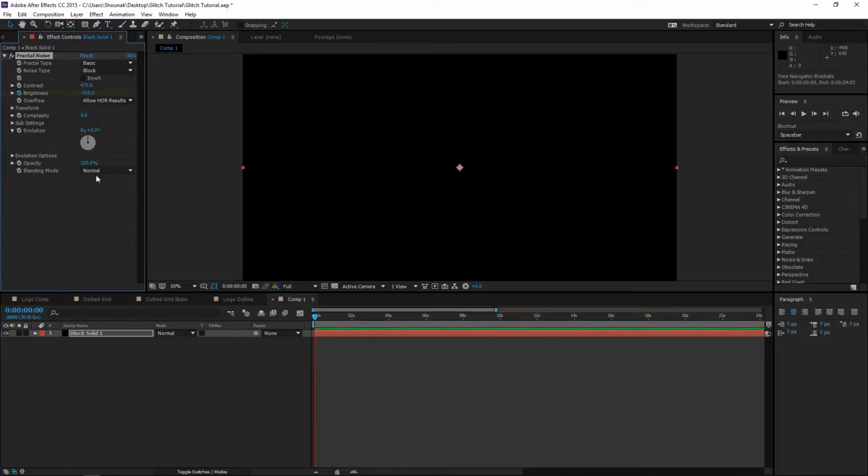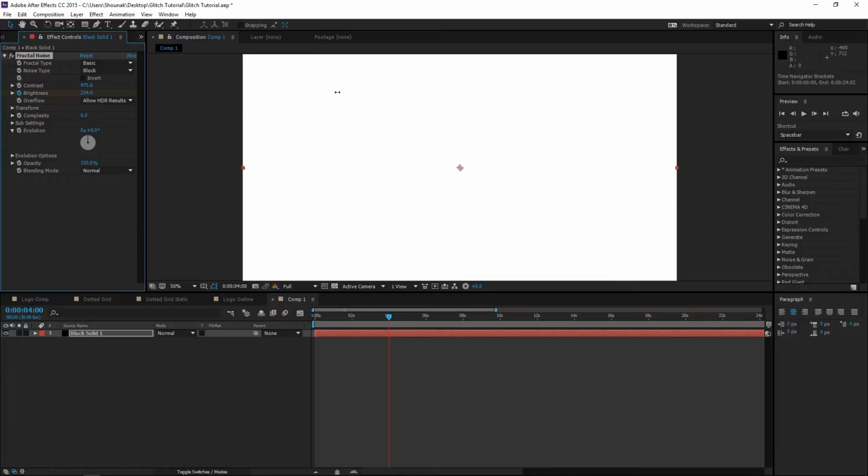Add a keyframe over there. And around 4 seconds, I need this to be completely white. Just enough. Okay, 320, 340 should do it. Just to be on the safer side, I'm gonna go a little bit higher.